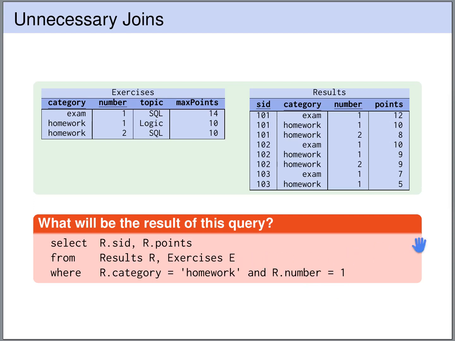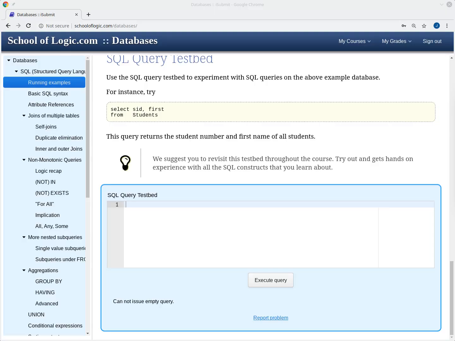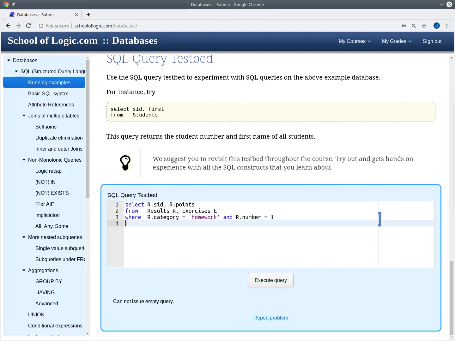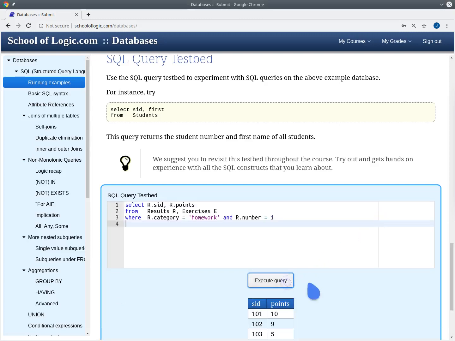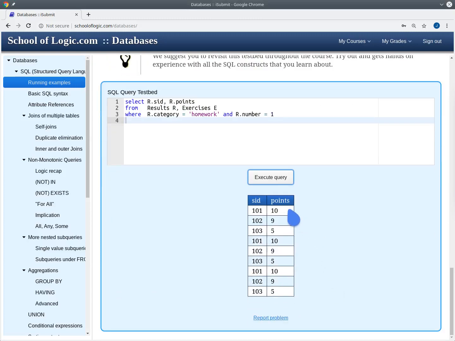So let's have a look at this. Let's paste this query in our query test pad and execute it. So we see that we have 10 points for student 101, 9 for 102, 5 for 103, and then it repeats: 10 points for 101, and in total it repeats 3 times.